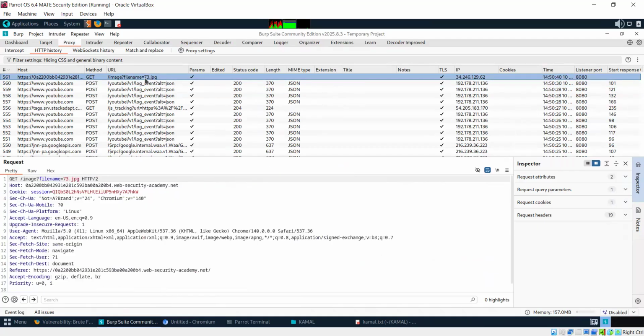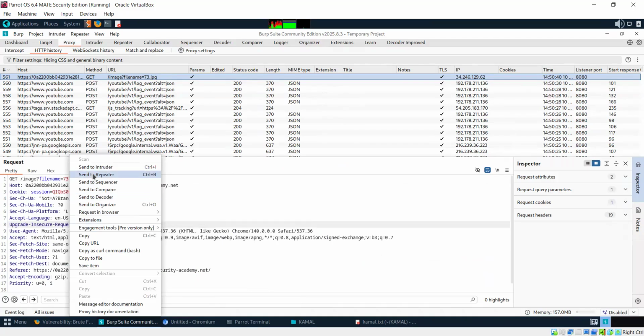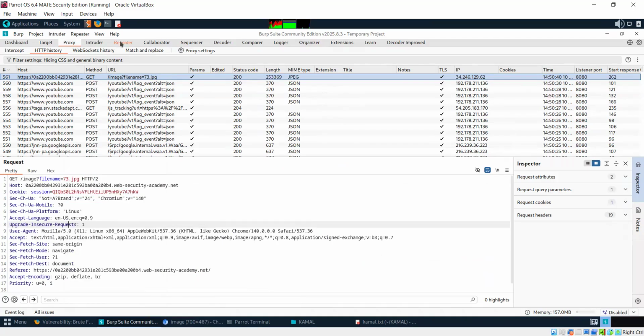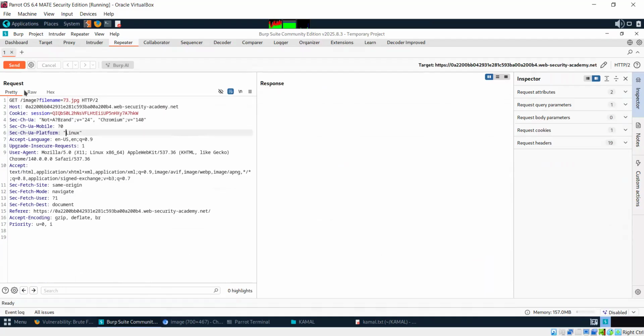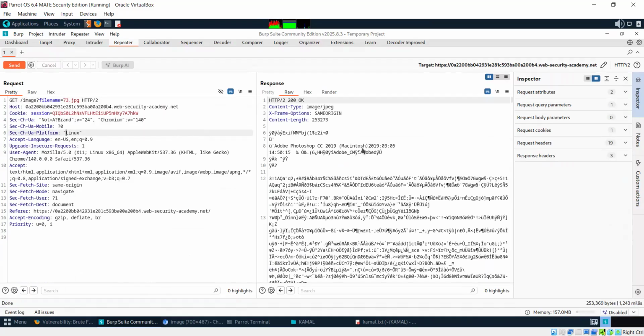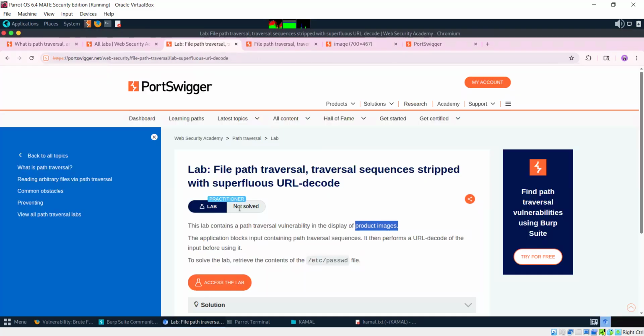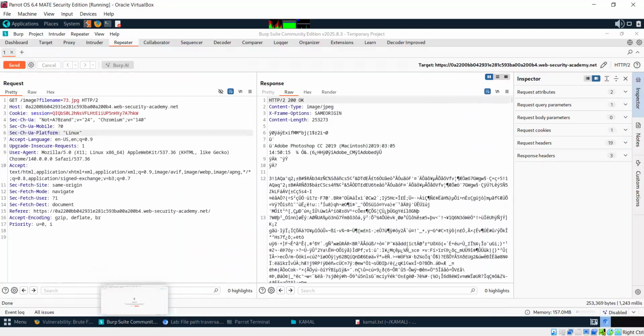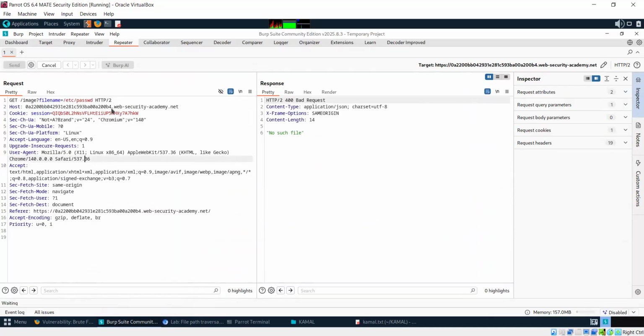So we can notice the captured request. Send this particular request to Repeater for further manipulation. Let's click on the send button to generate the response. So if we go to the challenge description, we need to access the content of etc passwd. So let's copy this and provide it in the filename parameter value and click on the send button.